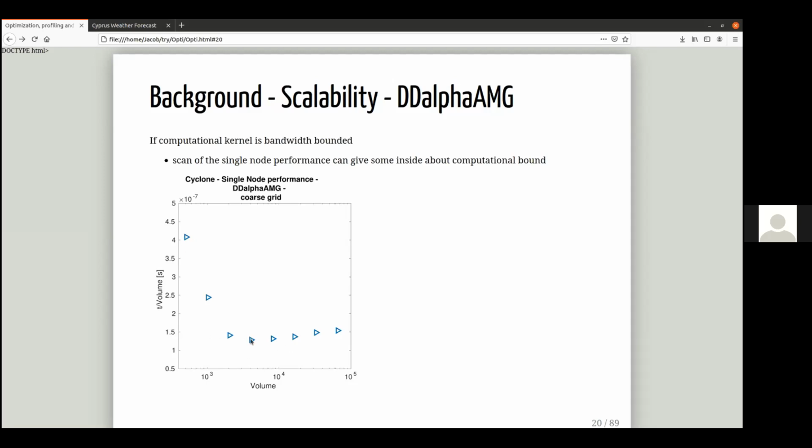By doing this, if you want to strong scale, if you want to speed up your application, this will give you the ideal volume size per process or per node. So if you want to speed up your application, it might be good for your larger problem size to choose a volume which is similar to this per node.